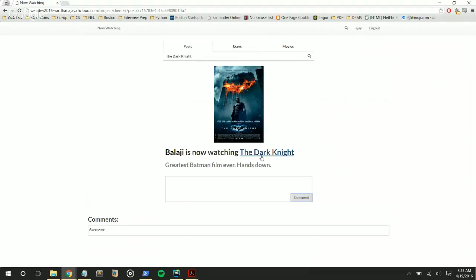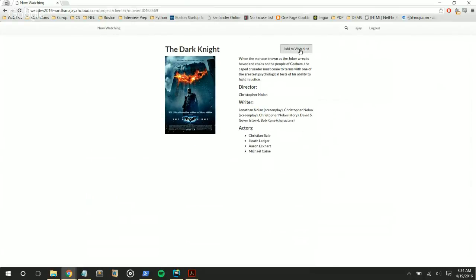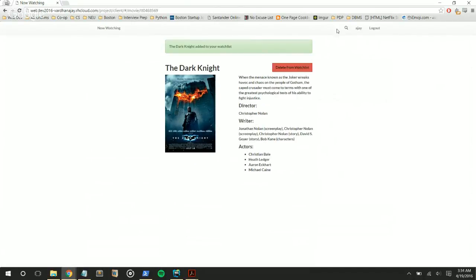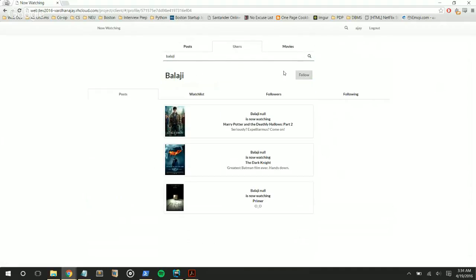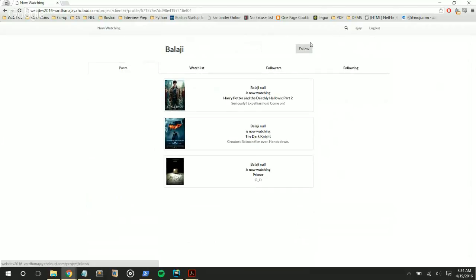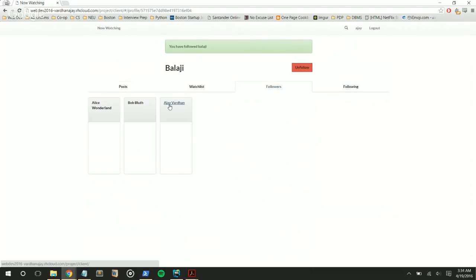And I can navigate to the movie page. This movie is not available in my watch list, so I add it to my watch list. So the posts, I can search for users again. Search for Balaji. Search him. I'm not following Balaji. I follow Balaji. So I'll be added to Balaji's followers.